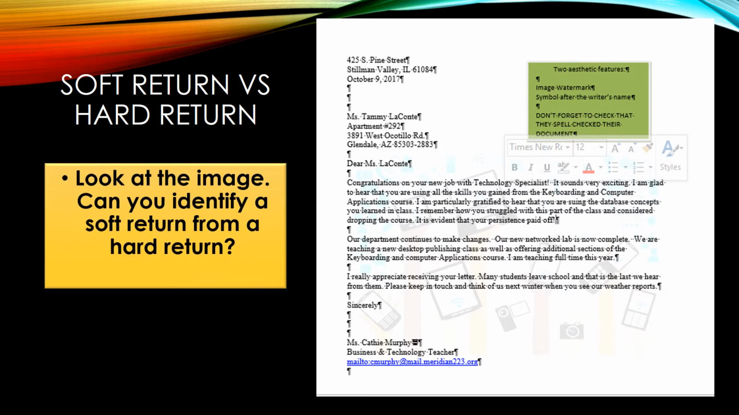Looking at the image, this is a professional block style letter. When you look at the image, can you identify a soft return from a hard return?